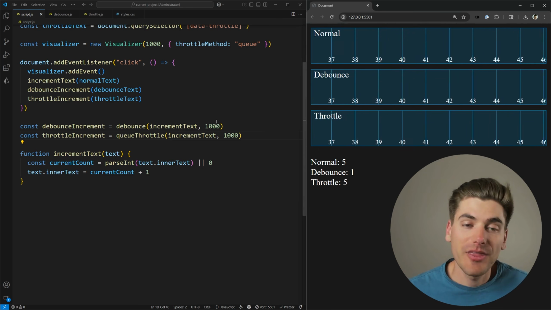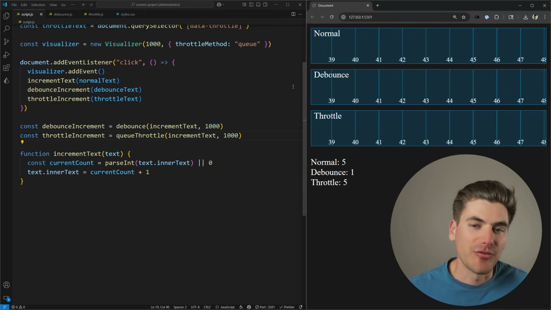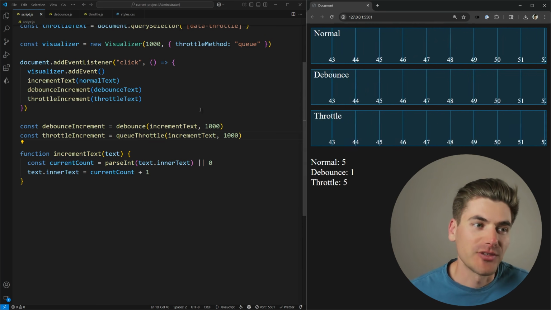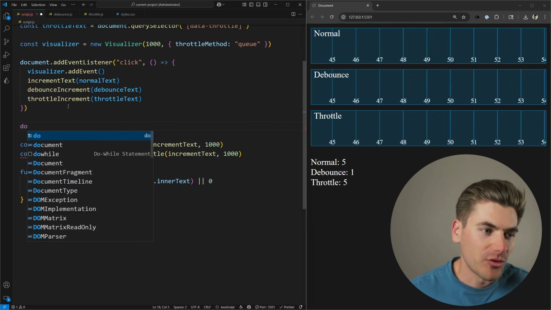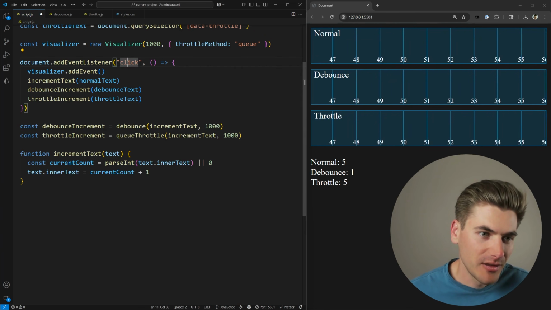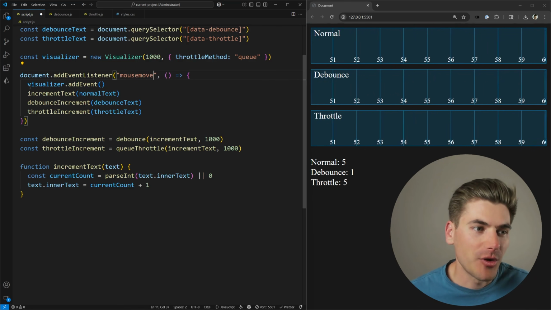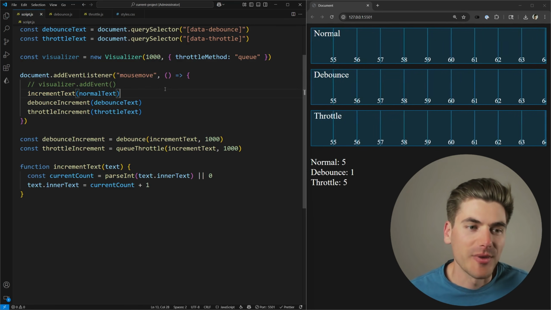In our case, one thing that you really commonly will do is, for example, if you have a scroll event listener or a mouse event listener, throttling is a really useful technique for that. We can actually do that real quick by just changing this from click. I'm going to change this to mouse move, just like that. And I'm going to only do the ones down here. I'm not going to do the visualizer because that'll add way too many dots to the screen.